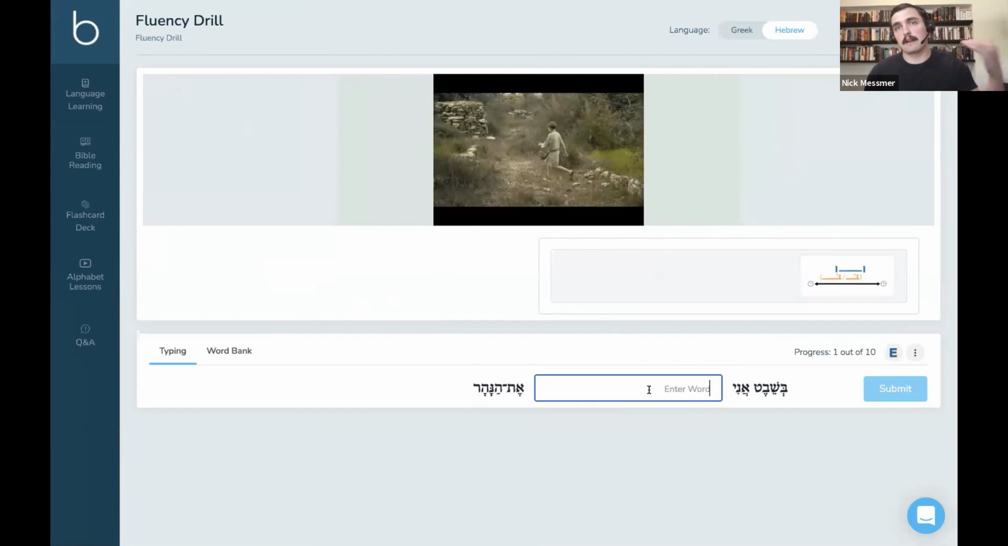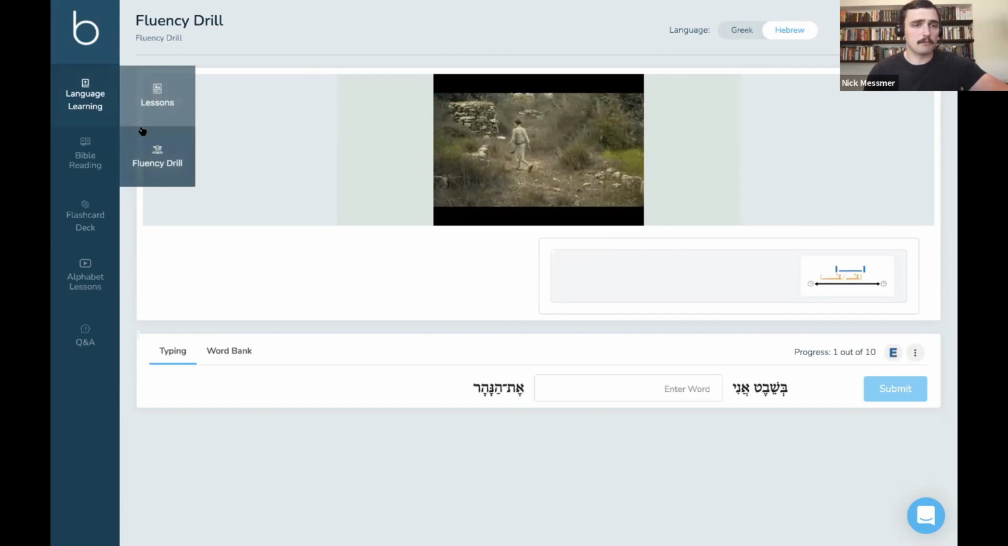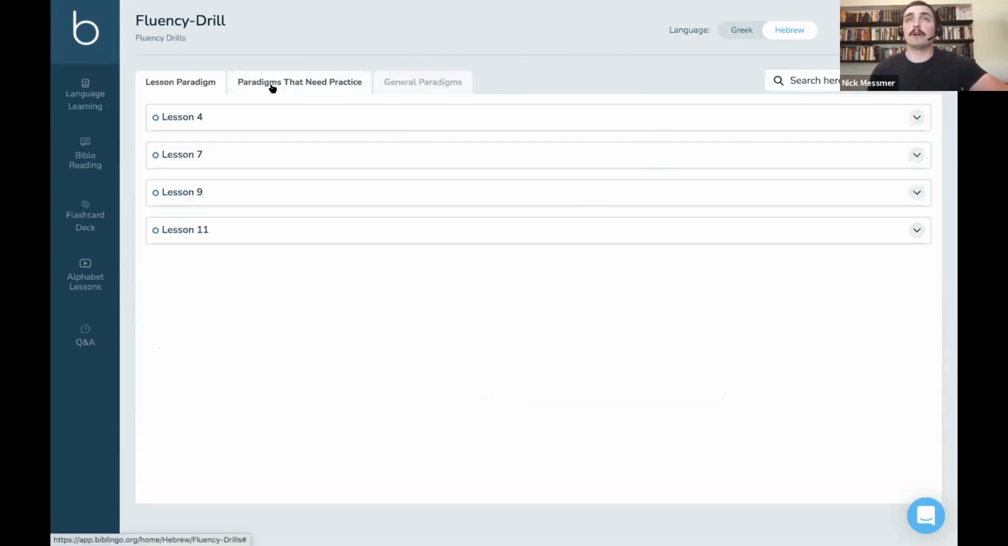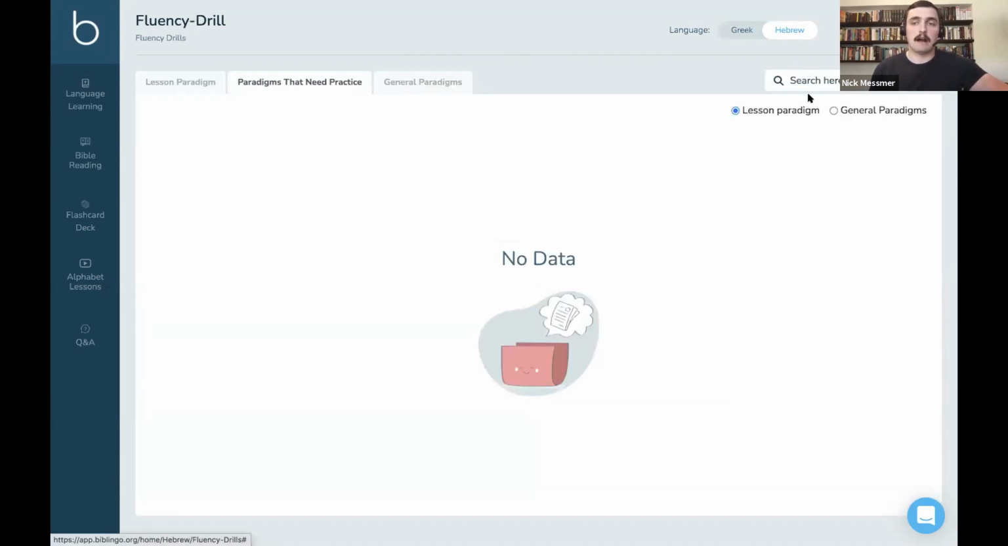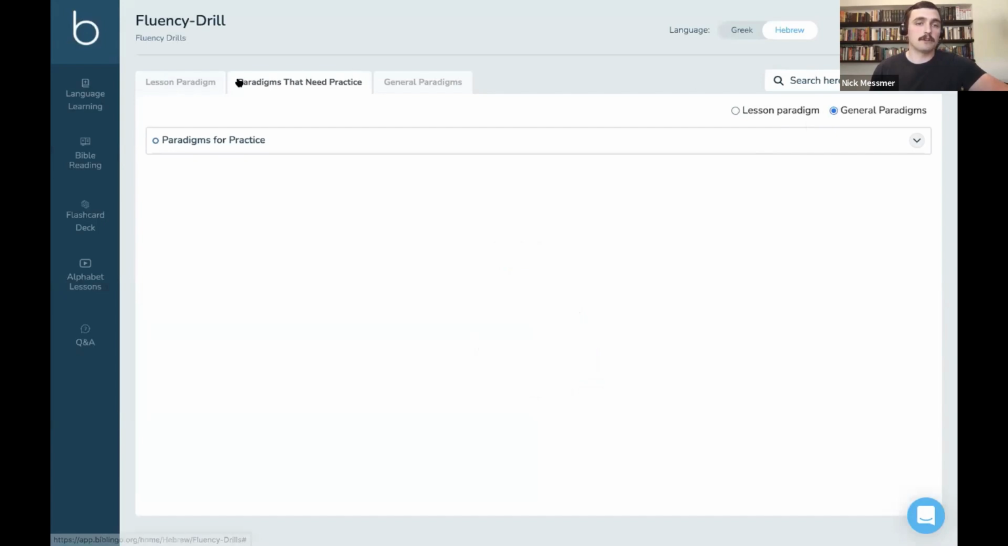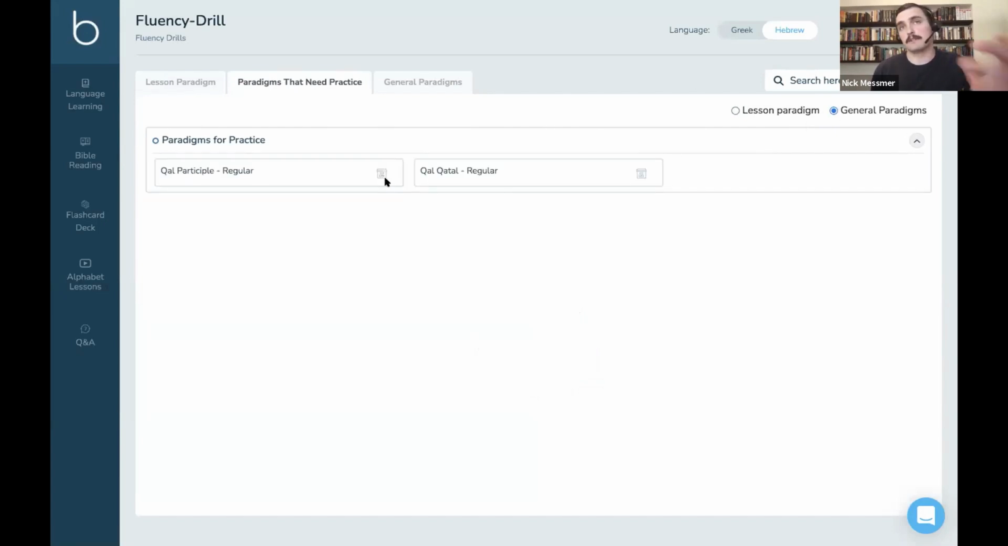And so you would just rapidly work through all these fill in the blank questions where you're doing different forms of the Qatal form to build fluency with it. And as Kevin mentioned, this is actually being put into a spaced repetition algorithm. So you can come to your paradigms that need practice each day, and it'll show you which ones you need to practice for the day based on that algorithm.